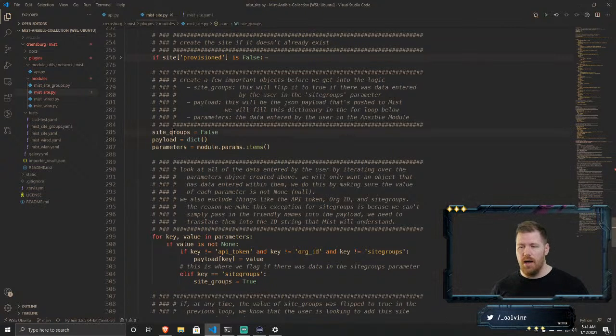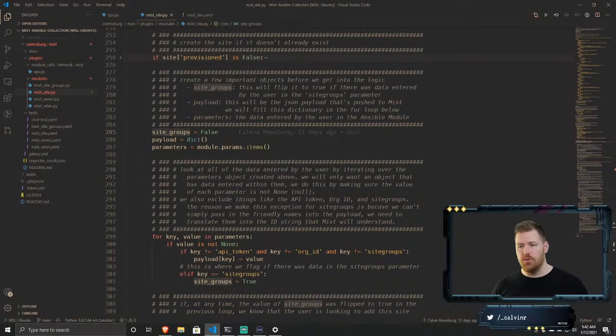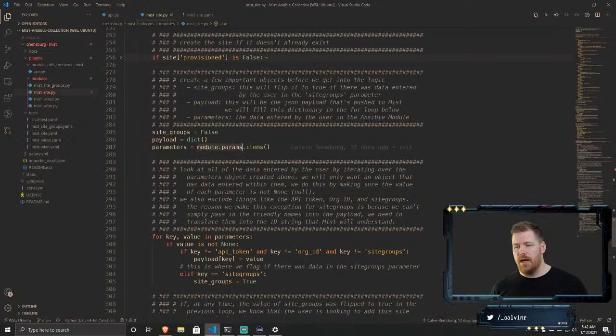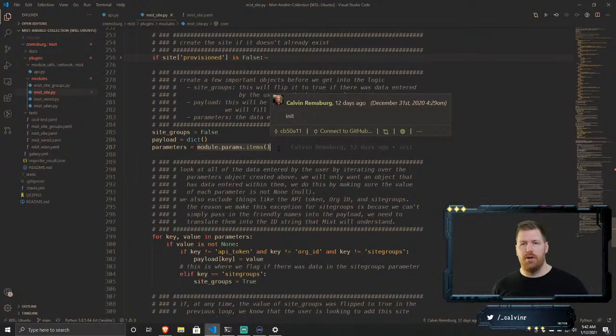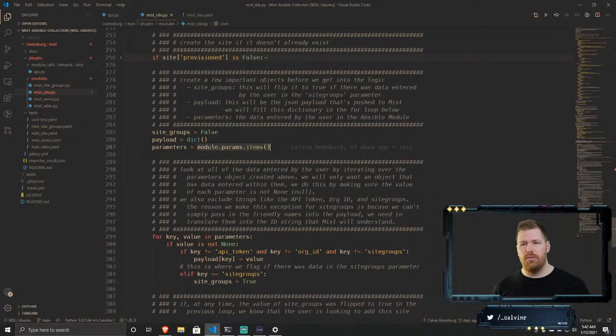Right off the bat, I'm creating an object called site groups, and I'm setting it to false. So this is a Boolean. Do not confuse this object with the module parameter. They're completely separate. Then I'm creating a blank dictionary called payload here. And then I look into the Ansible module parameters that were passed, and I'm storing all of them, including the API token and org ID, into a new object that we just call parameters.